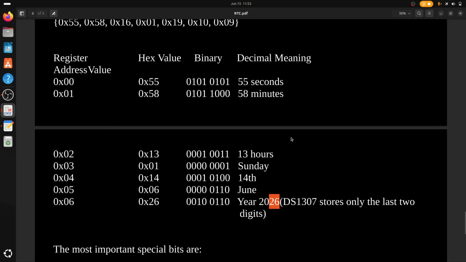And whatever we are going to send from the master through the I2C bus will be sent bit by bit to these memory address locations. And this 55 seconds has hex value 0x55, and 5 is 0101, and this 5 is 0101. So this is the binary value of this 0x55, that means 55 seconds.